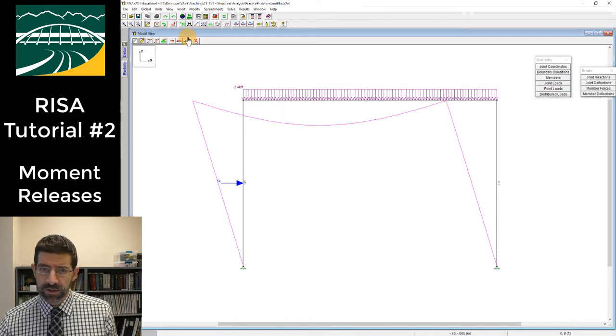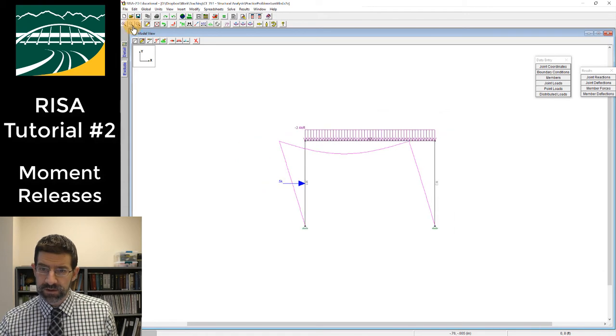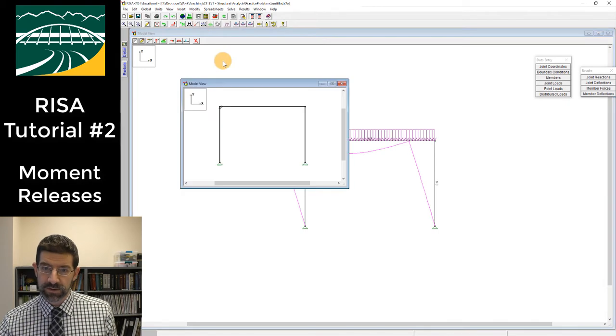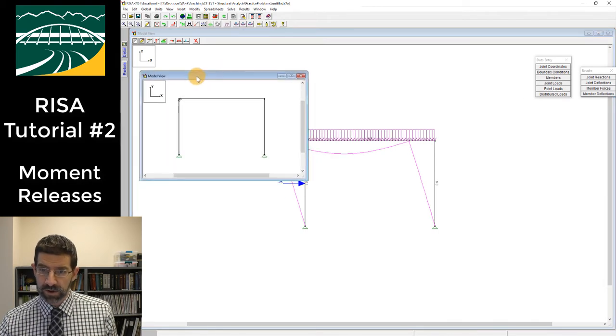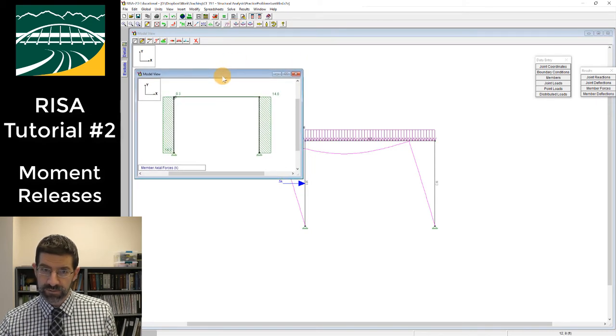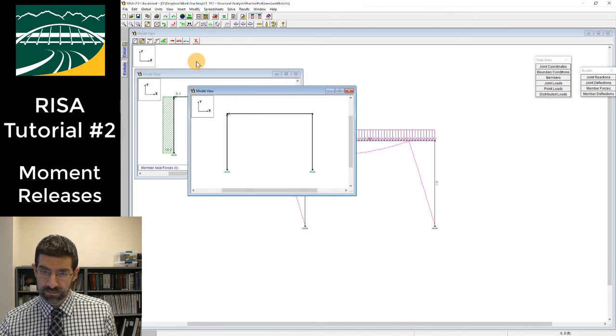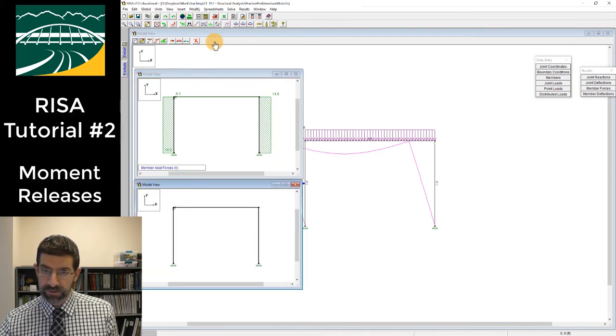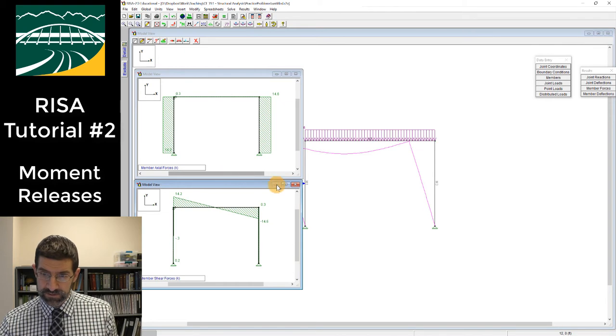All right, so a couple of other neat things you can do here. If you go up here to this little white box that says create new model view, you can actually create a second model view. And the advantage to that is that you can change the view. So in this case I could put the axial force on, I could create another one, and I could put the shear force in there.